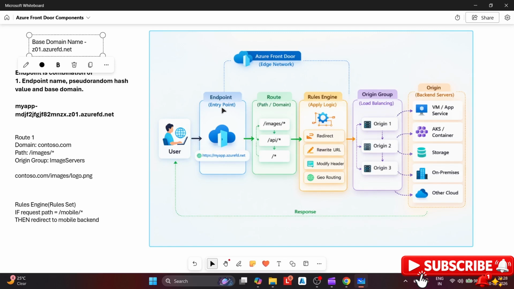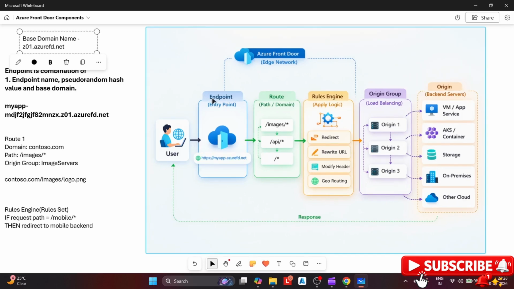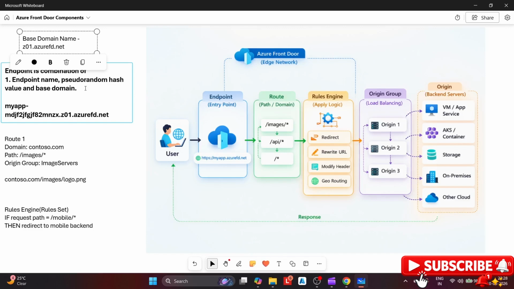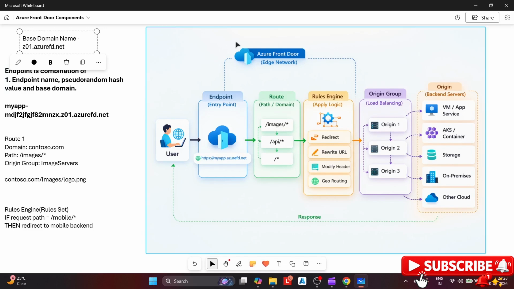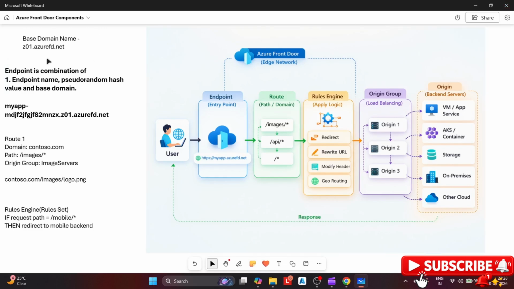Okay. Now, the unique domain name that is assigned by the Front Door is basically a combination of mainly three things: the endpoint name, a pseudo-random hash value, and the base domain.